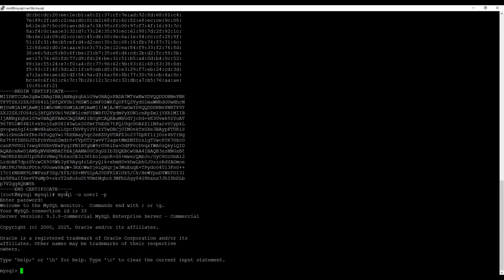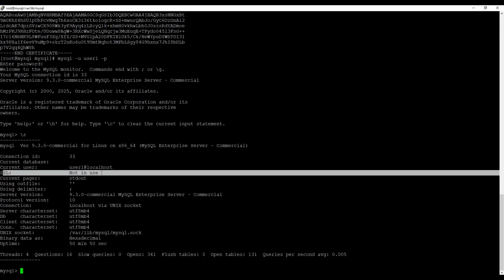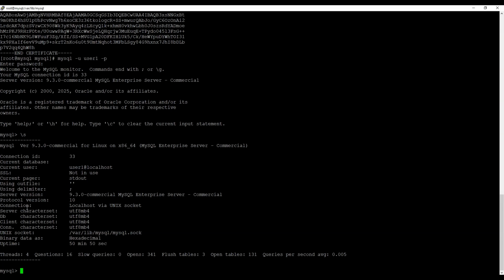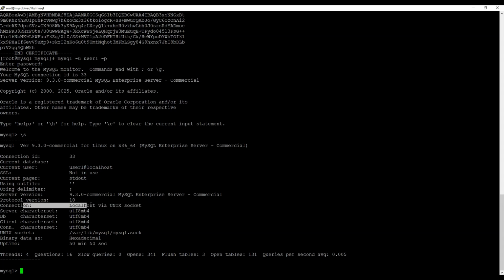Here we did not give anything, no --ssl-mode. Let's verify if this connection is an encrypted connection or not. And for that, we have \s. It says SSL is not in use. So it is not making use of any encrypted connection. Also, if you see here, connection localhost via Unix socket. It is making use of Unix socket connection.